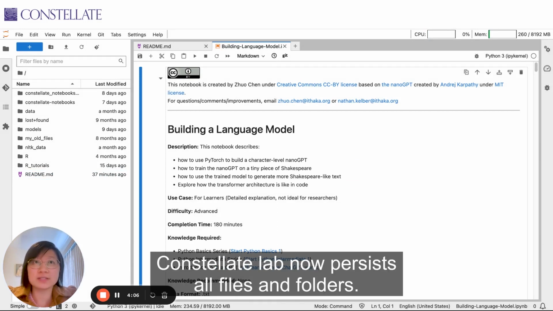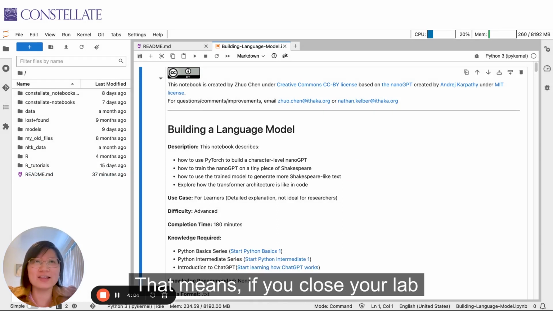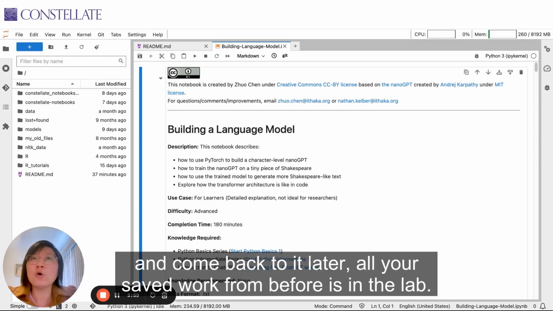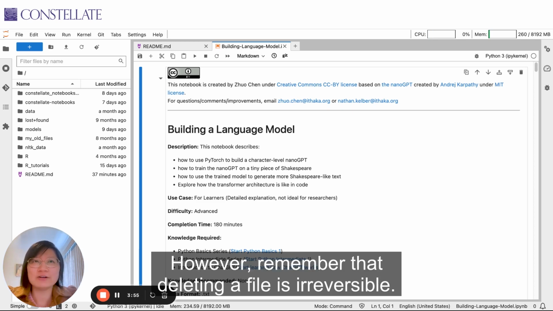Constellate lab now persists all files and folders. That means if you close your lab and come back to it later, all your saved work from before is in the lab. However, remember that deleting a file is irreversible.